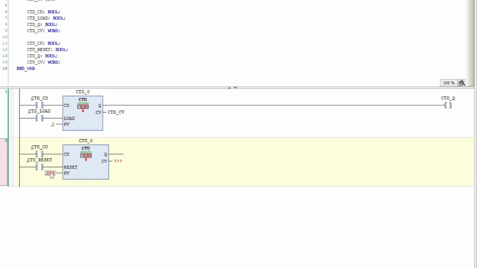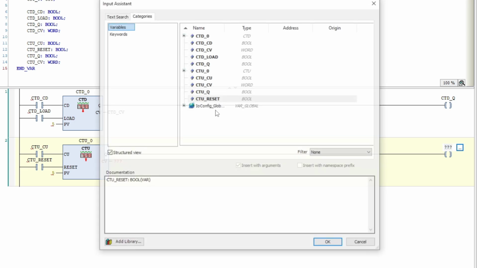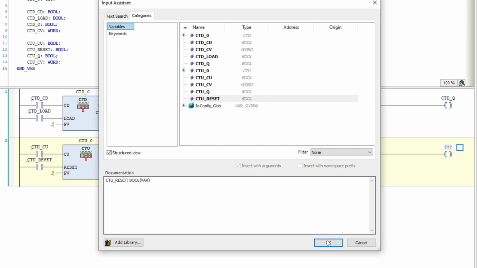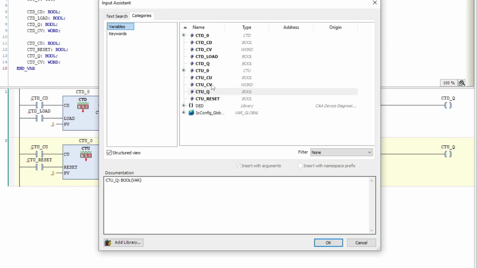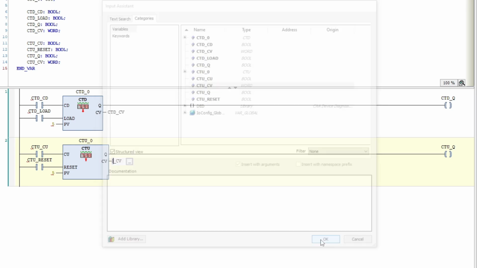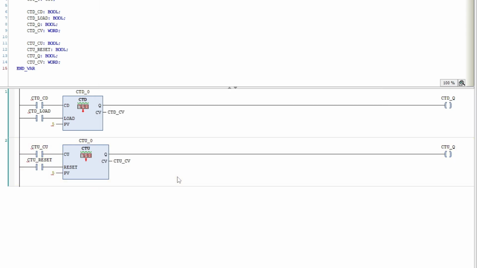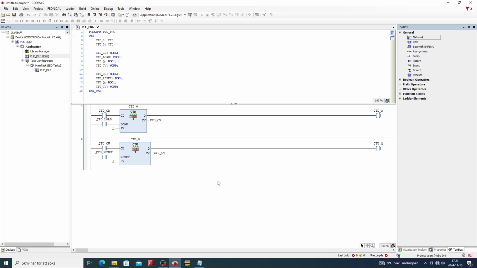The preset value is the set value the block will count up to until the Q output will activate. The CV output is the same as on the countdown block, it will show the current value. We can now compile and run the simulation to test the blocks out.